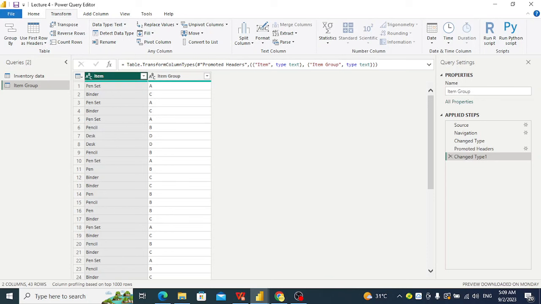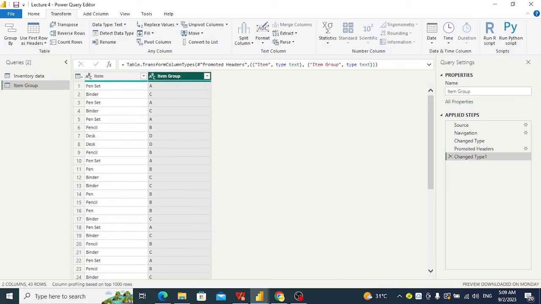Now in the item part, we have pen set and we have character values here. So what we can do is give the character data type here, and the same thing goes for item group. In item group we have ABC, so that is also character, so we can give the character data type. So here the data type is correct, but sometimes if you find the data type is not correct, you can change it from here.